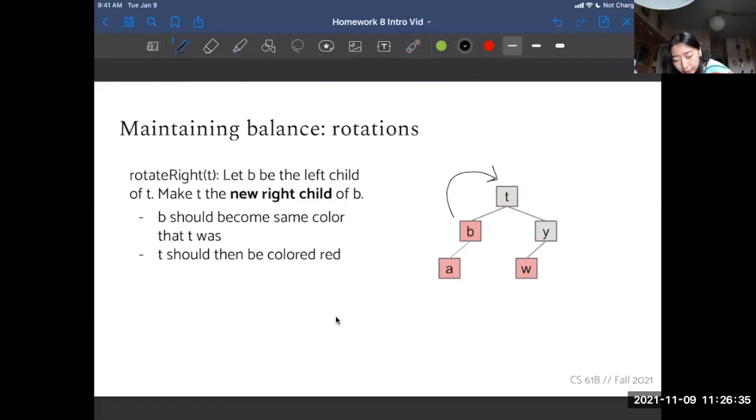rotation. And so what we end up with is the basic structure B, T, A, Y, W. And so what happened again was that B was the left child of T, and we made T the new right child of B. And we end up with something like this.